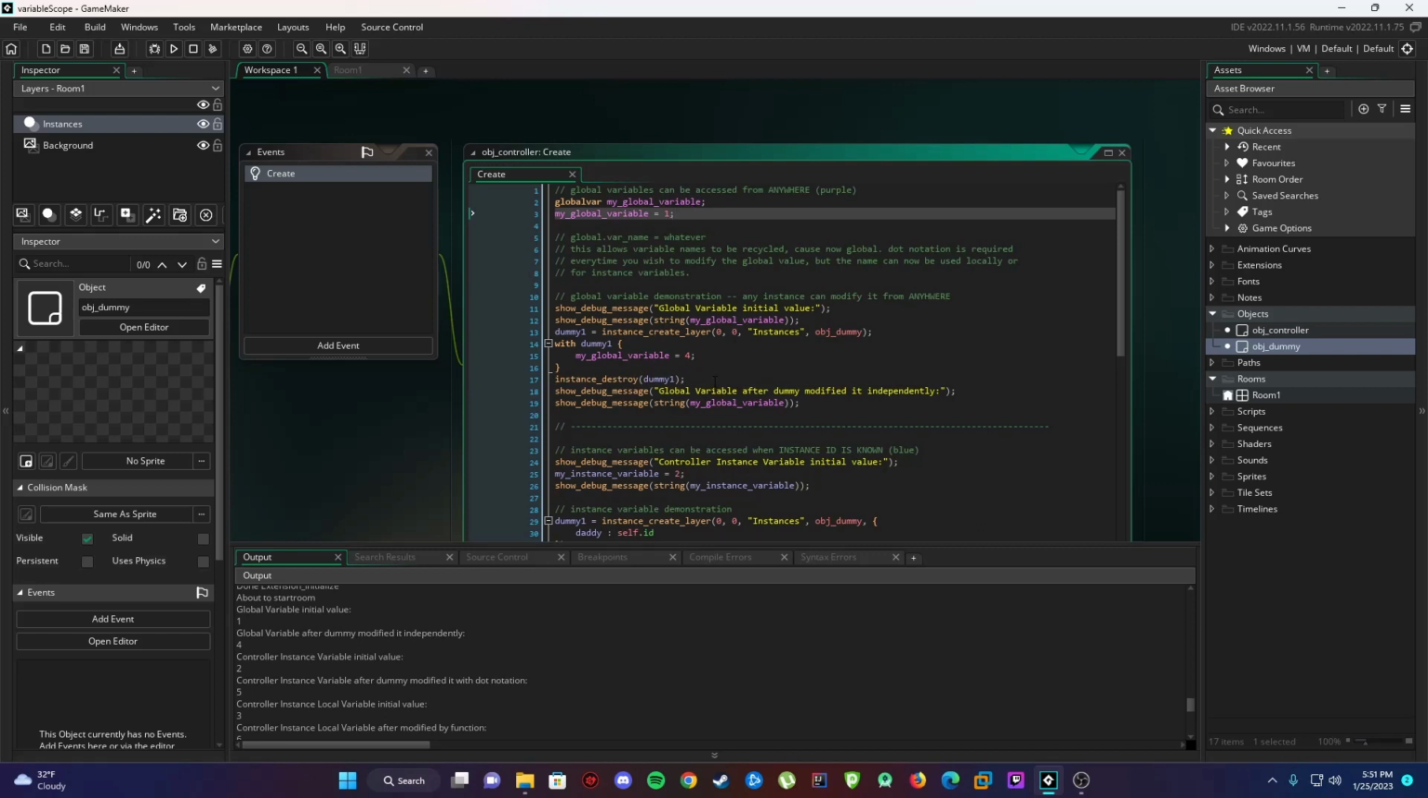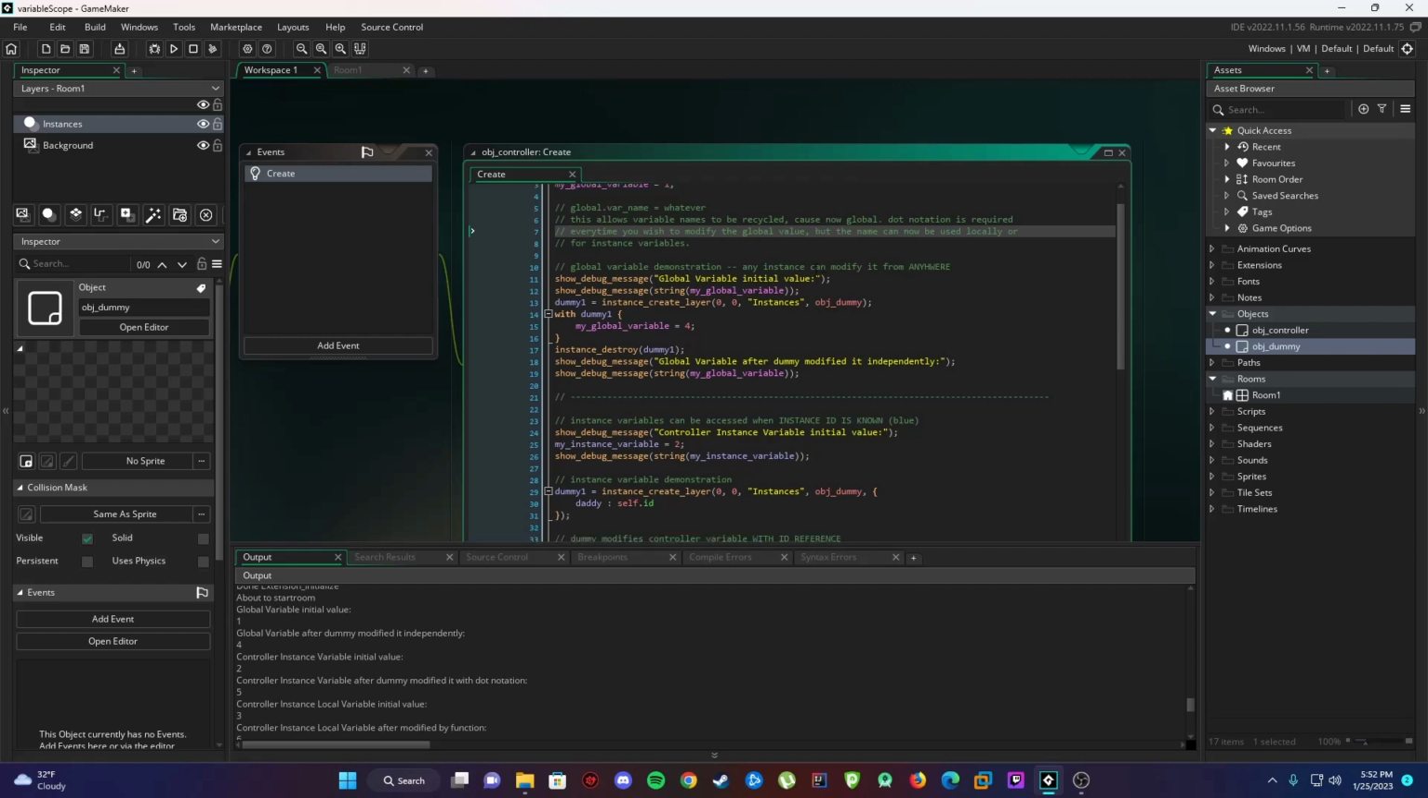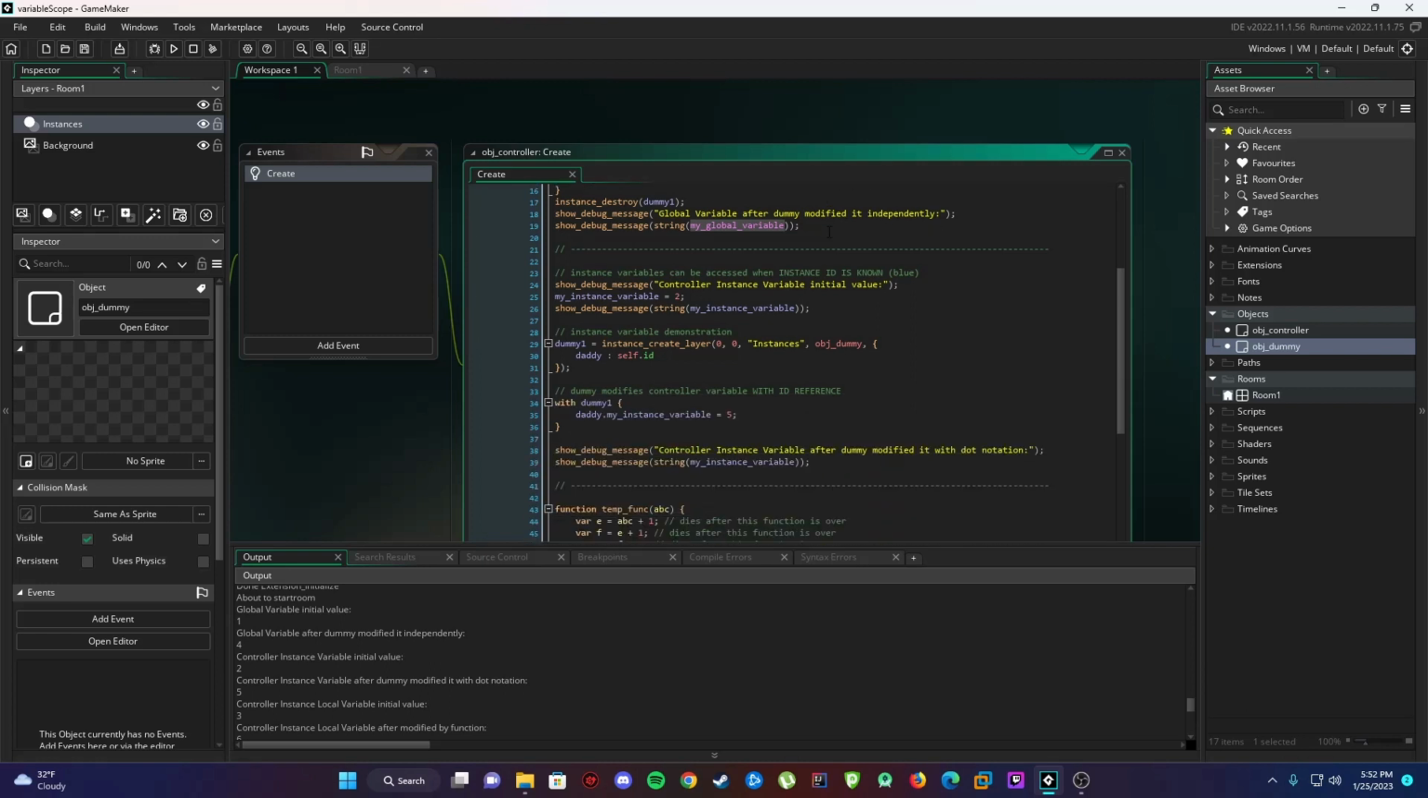So the significance of this is that no pointers had to be passed around. A dummy object could directly and independently access my global variable from anywhere. It could do it in any function, any event, anywhere in the game. This is essentially like a keyword, a global counter, whatever you want it to be. Okay, so now we'll move on down to instance variables.